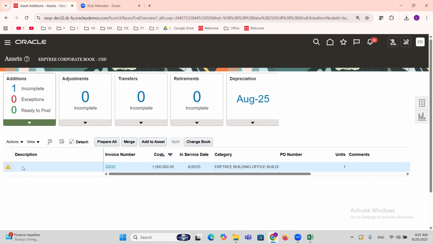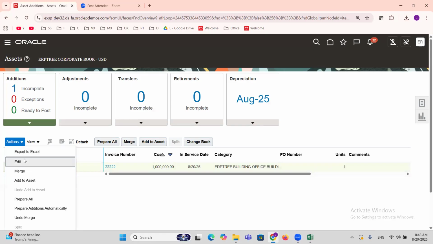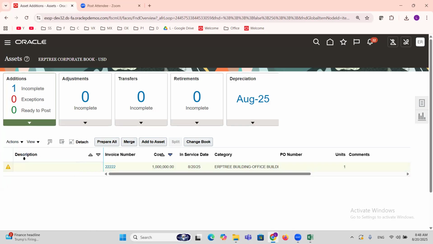So 10 lakhs, 10 lakhs. Total 20 lakhs, we can create single asset. So select this record. We know how to perform the prepare mass addition. Same we are going to do now. Select, go to actions, click on edit.